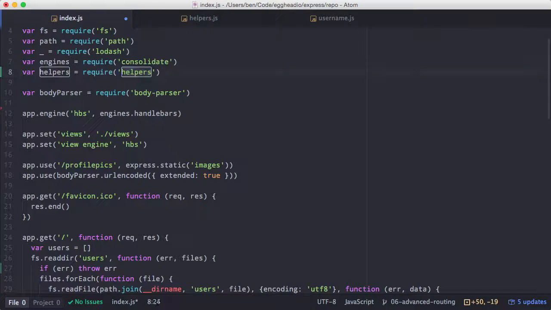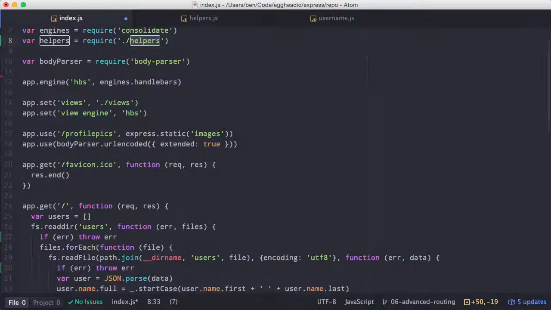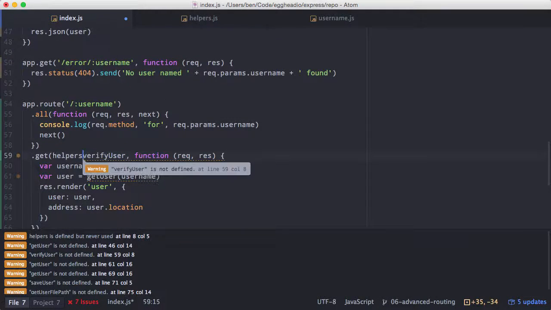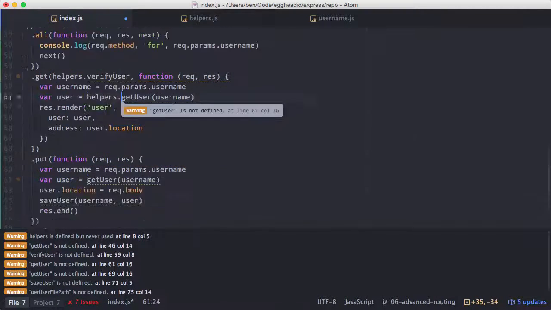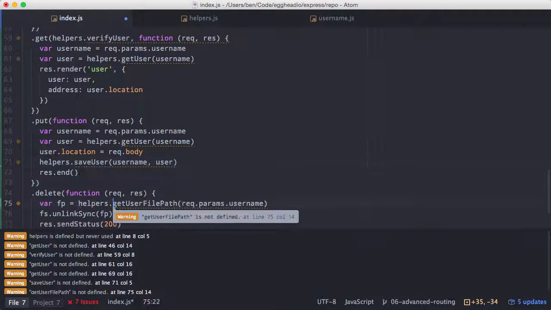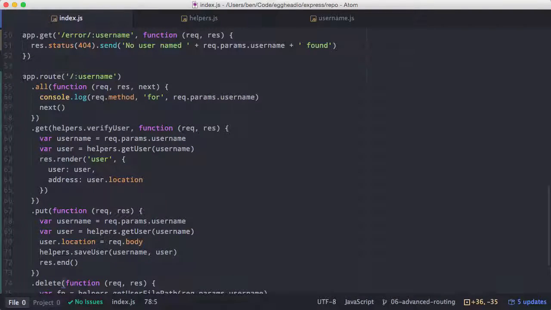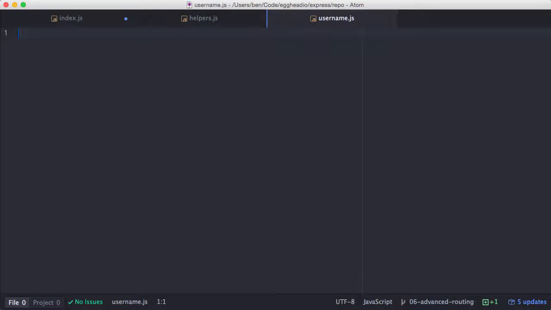And so we'll now go and update all these references in this file so that we can still access these functions. Now that we have that updated, we're actually going to grab all of these handlers and move them to their own file over here in username.js. And then we're going to re-import Express, and then call express.Router to create our own router instance.